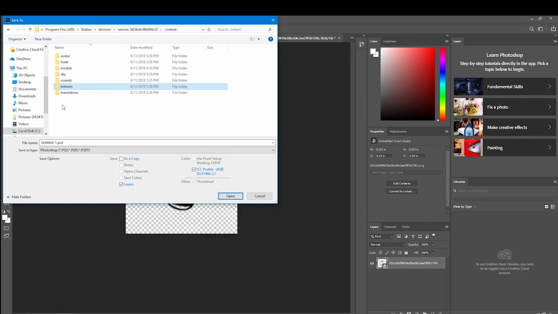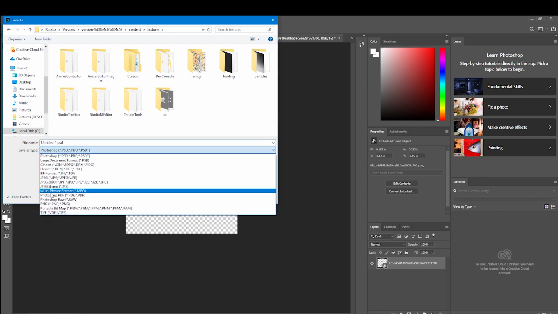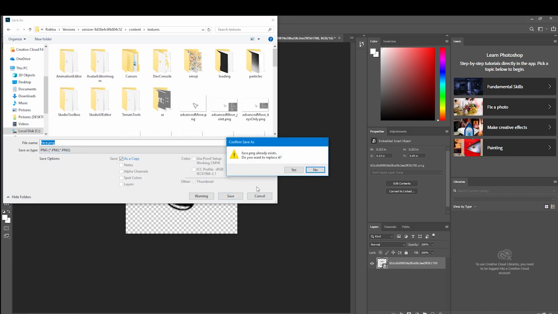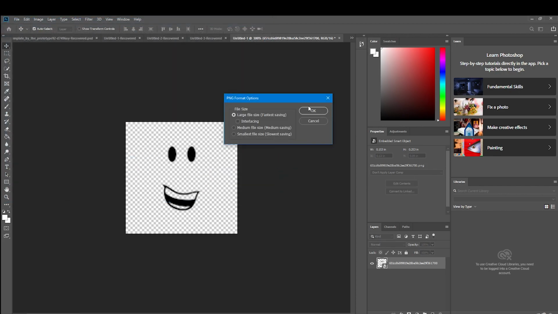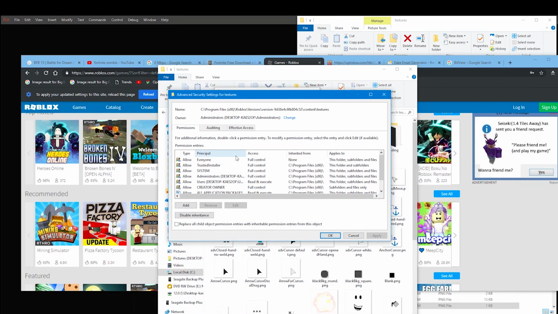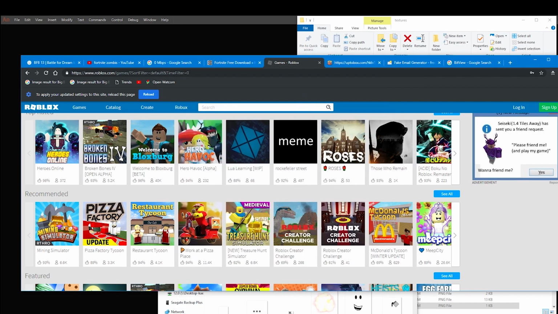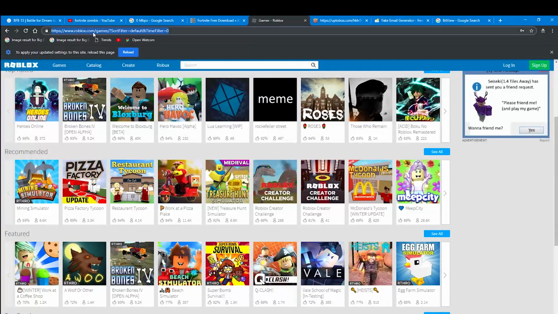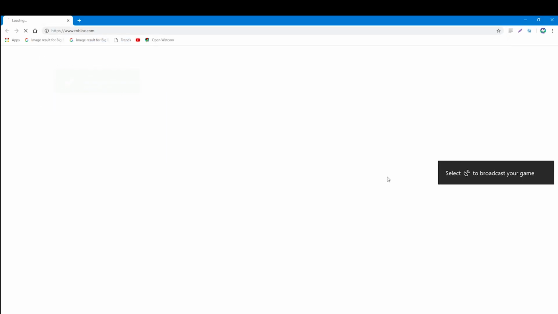cancel. I want to do face.png, because now I have permission. See, I have permission now because it's my computer. This is my personal computer, so we're just gonna disconnect the VPN and go to Roblox. If you run any faces, it won't work for you. Let's go to Roblox.com, the main site.